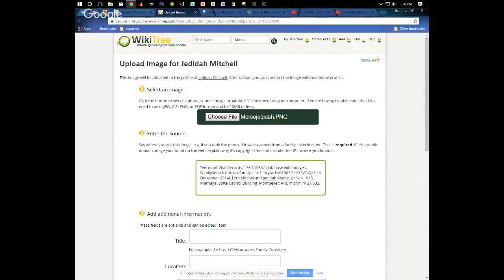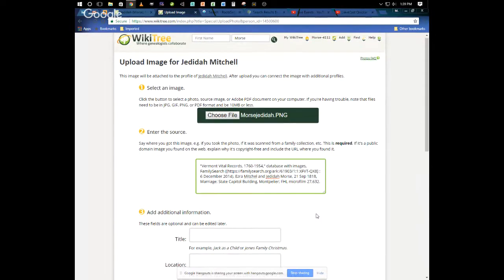And I like to put the link to the source image into brackets so that it shows up as a numerical indication on the profile. So the title is going to be Morse, comma, Jeddah, marriage. And if I was loading this to Ezra Mitchell, her husband's profile, I would put his title in there too. But I'll show you a trick about doing that.